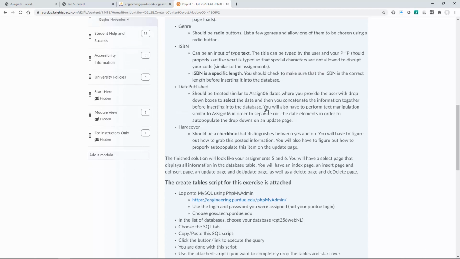The date published, this is going to be similar to our dates that we did with projects. So it's going to be treated similar to Assign 06. You'll have select drop-down boxes. The user does not type in a date. You select the month and the day, or the month and the year, and insert that into the database. And then you use string manipulation just like we did in the projects assignment to separate it back out on the update page to correctly select the right option in the select list.